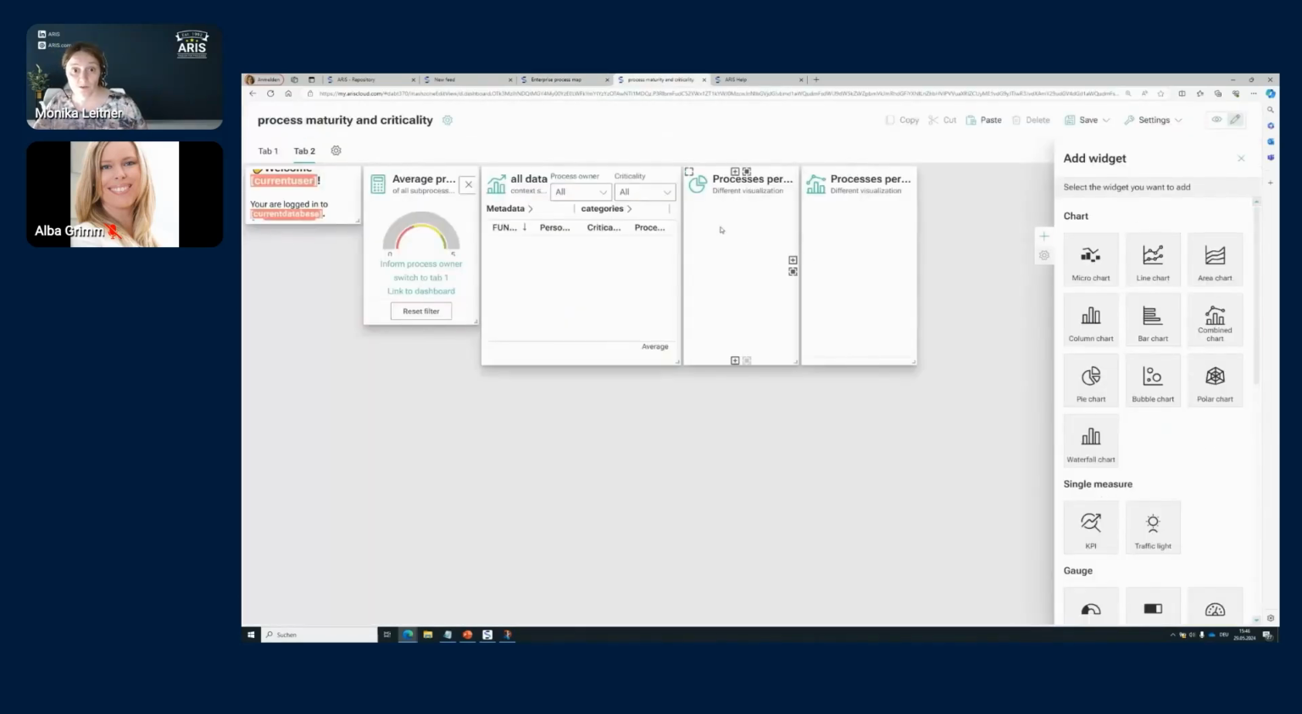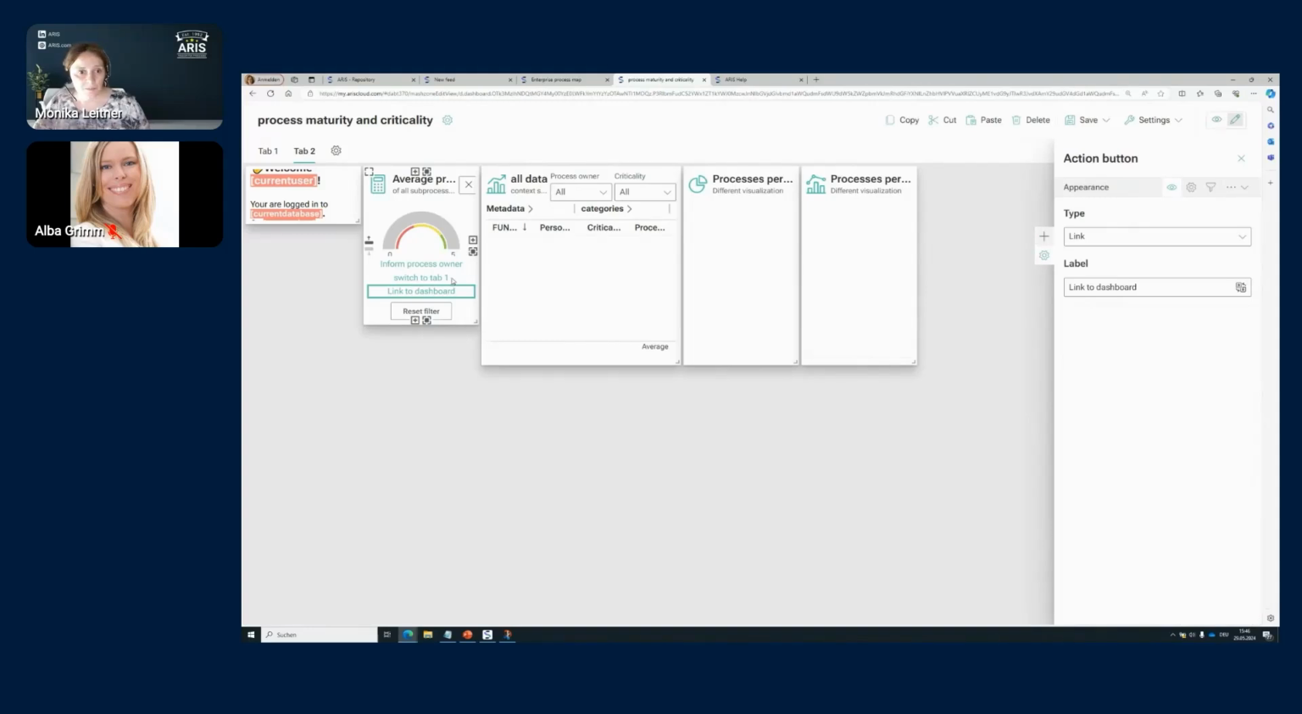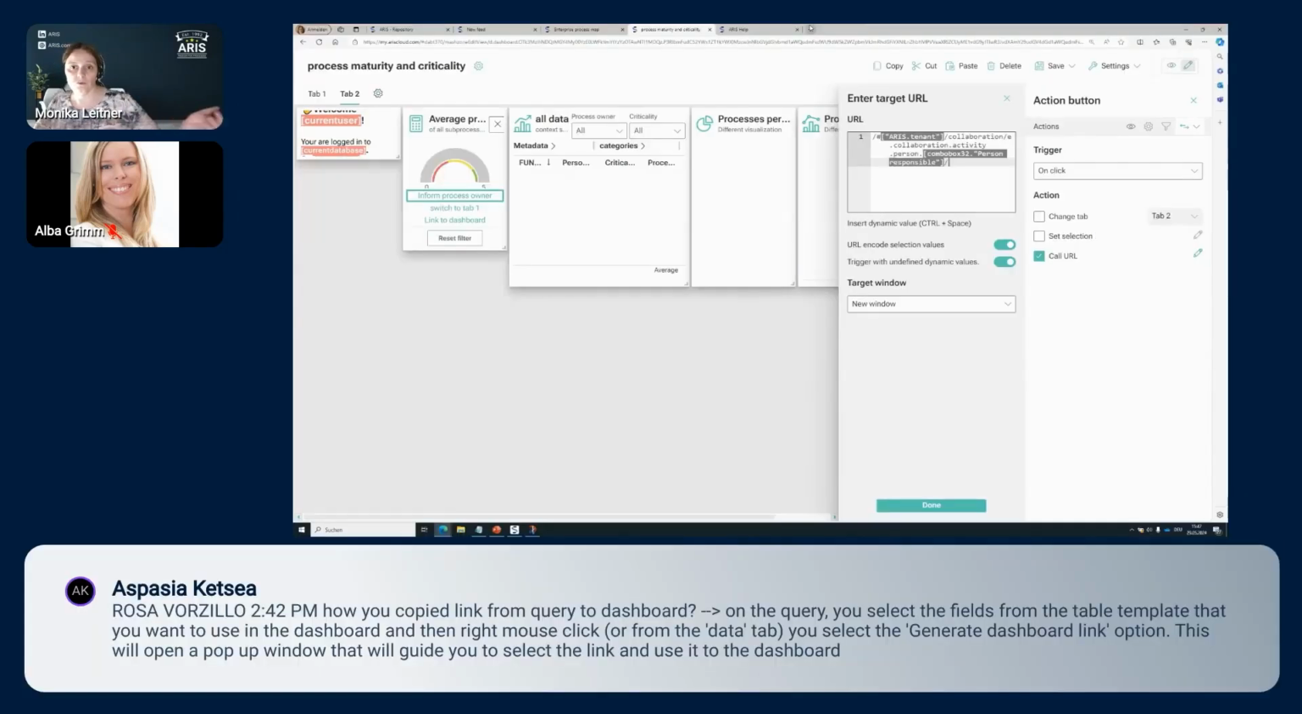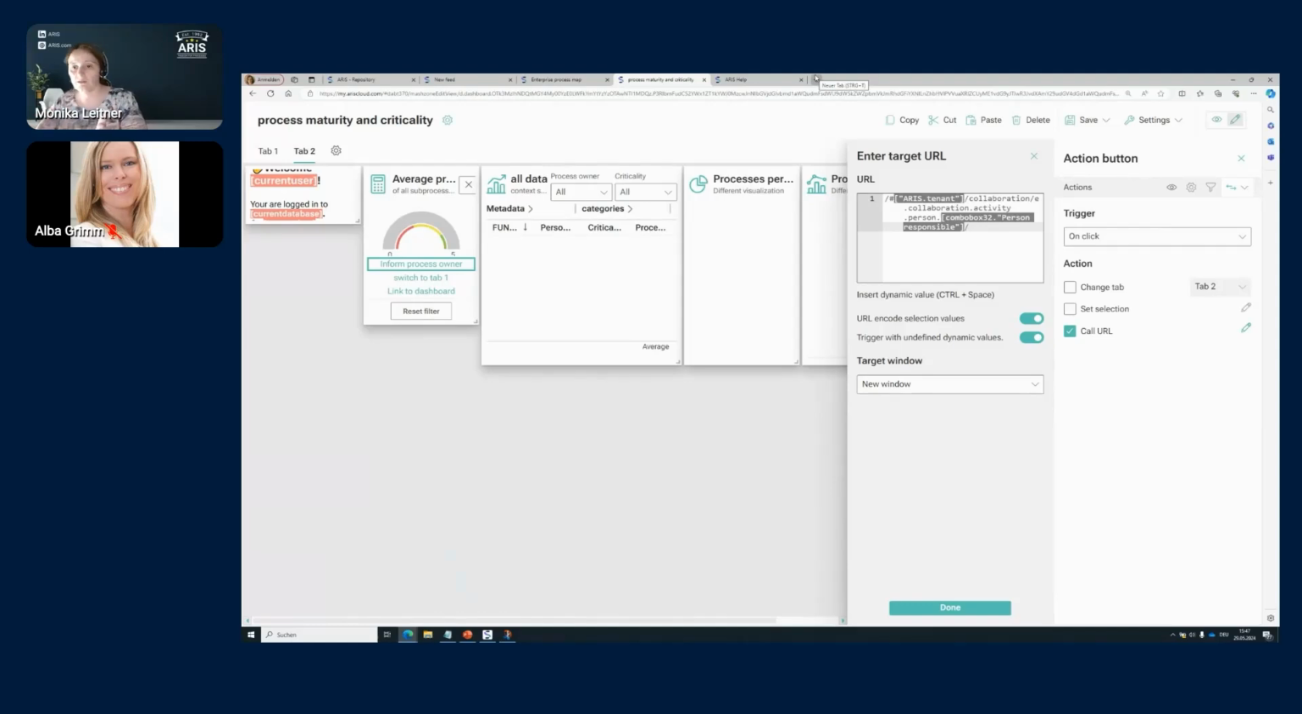Actions, if you want to know, are also very easy. If you want to see one, I can show you. So this was the one for informed process owner. You have mostly 2 triggers normally, on selection and on click. You just click on call URL, give in the URL, which I normally do while clicking through the tool, I'm taking the URL, and then I'm just replacing it with parameters. Or here I'm just telling you, okay, I want to use the person responsible from this table. And then it's up and running.